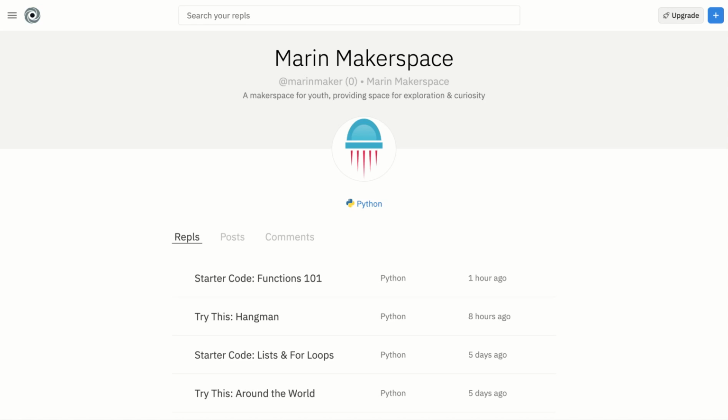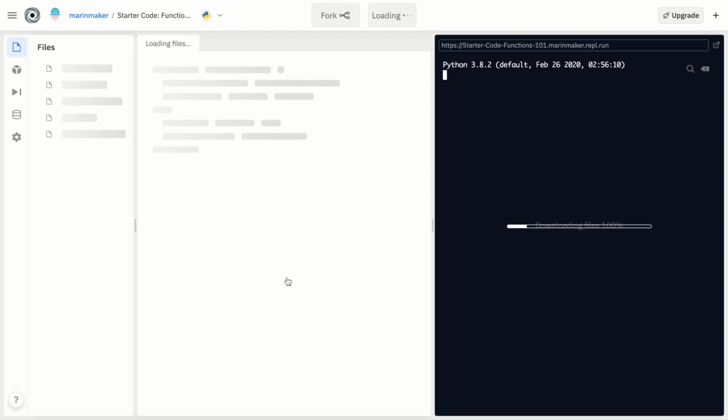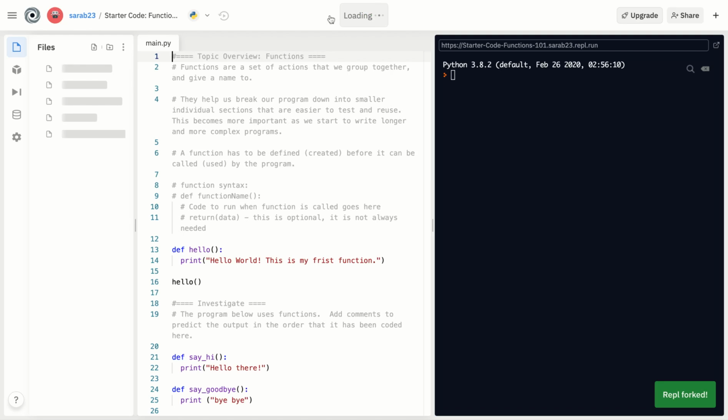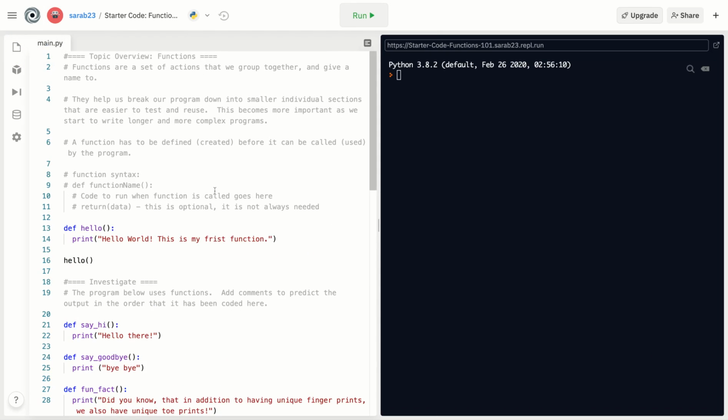In this tutorial, we're going to look at functions, just how to create them. So I'm going to look at the starter code functions 101 from the Wren Makerspace. I'm going to fork this over to my own account. So now that I have a copy of it, let's go through it.